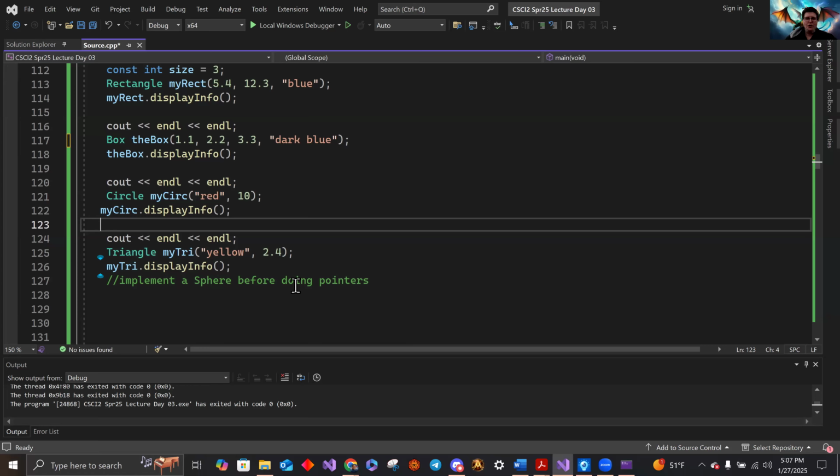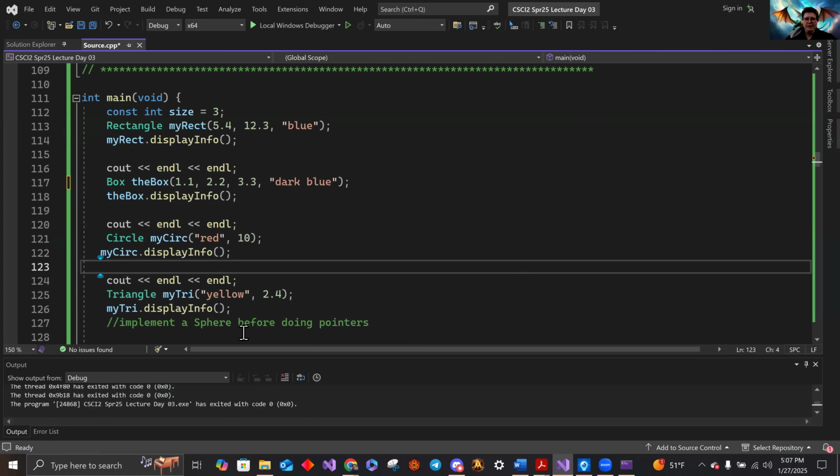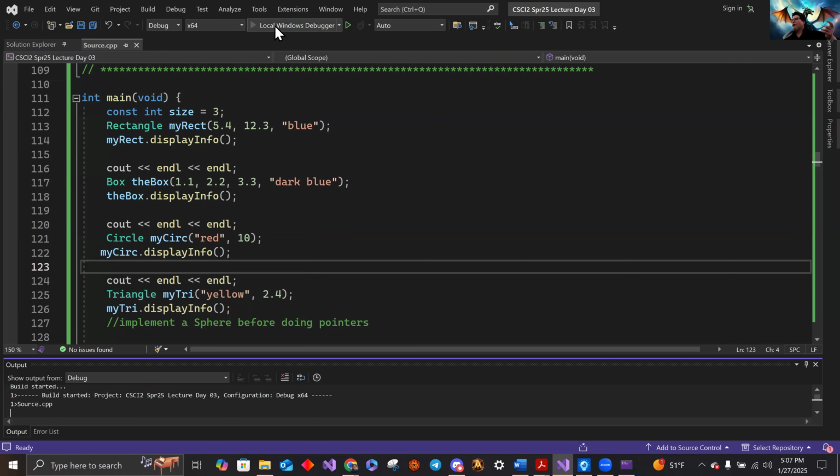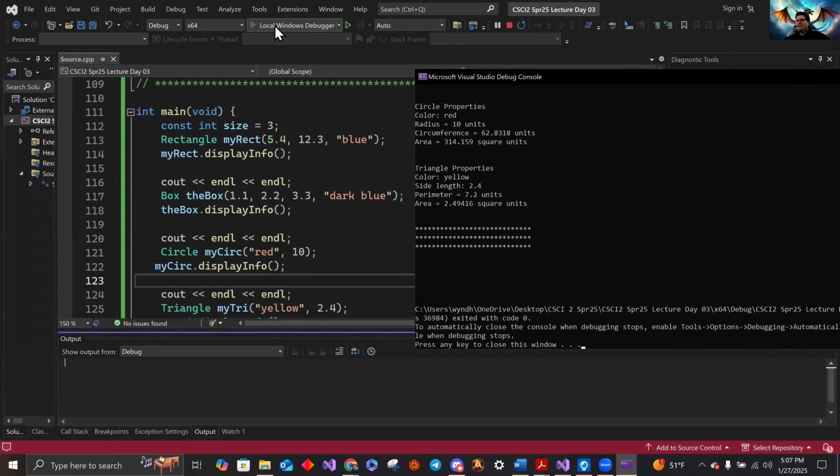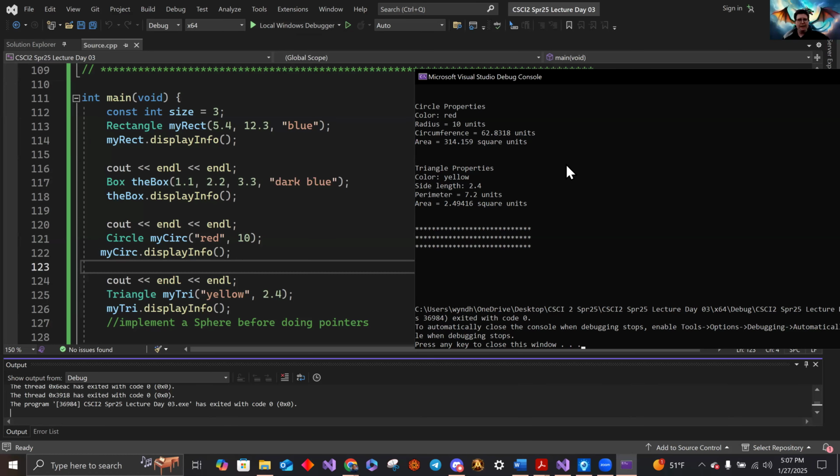And then I've got a triangle. And notice I said implement a sphere. We're going to build our own right now, real quick. Then we'll check out some other stuff.